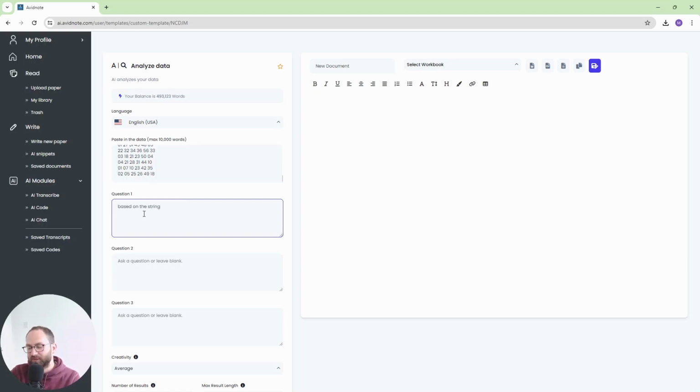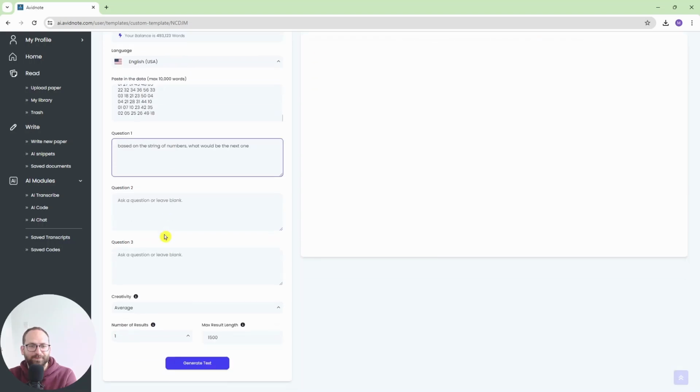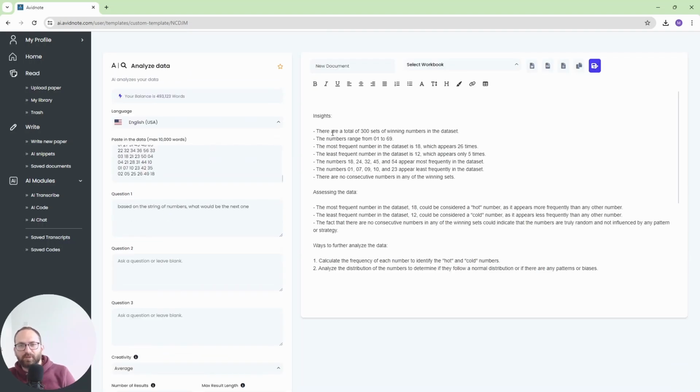based on the string of numbers. What would be the next one, right? What would be the next winning number? Generate text. There you go. So we've got some insights here. And the most frequent number in the data set is number 18, appeared 26 times. Okay. The least frequent number is number 12, appears only 5 times. And numbers 18, 24, 32, 45, and 54 appear most frequently in the data set.